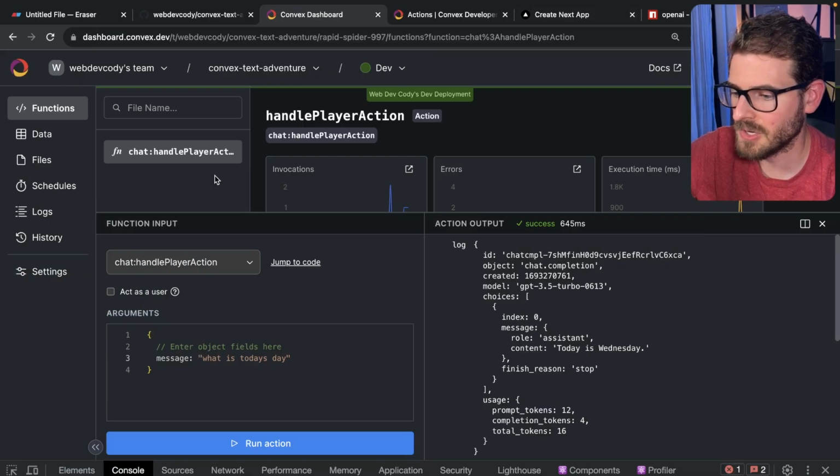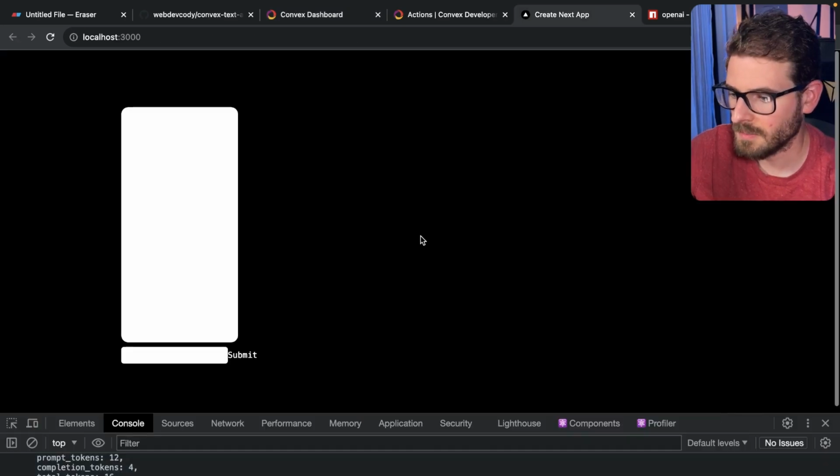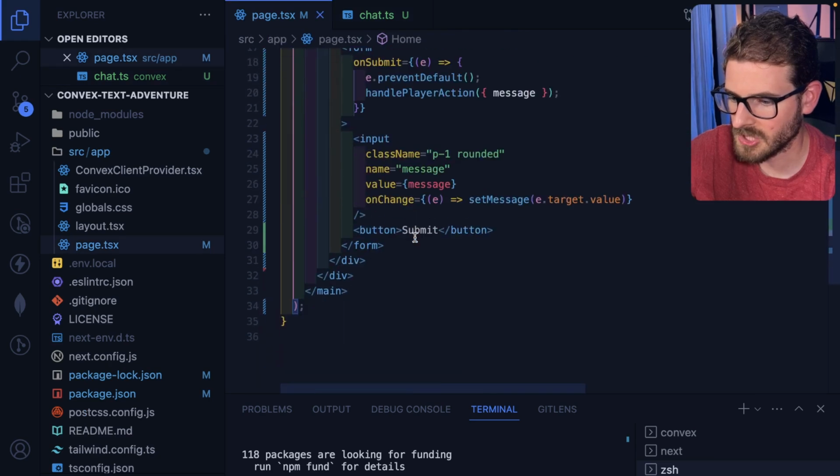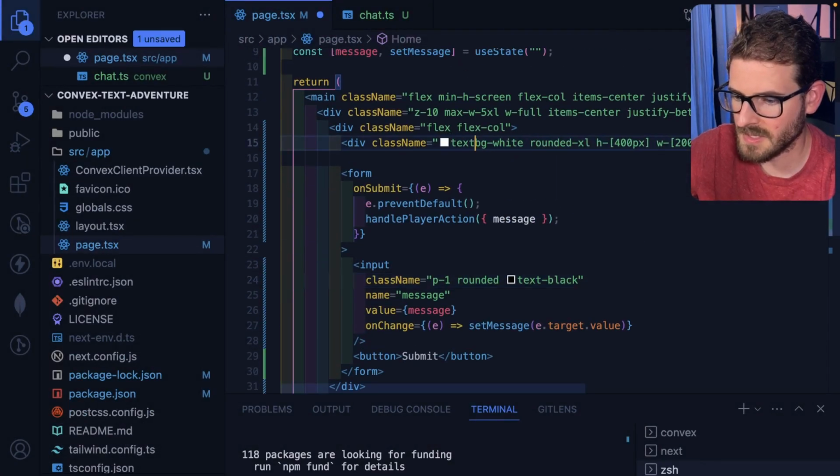You can actually test your Convex actions and mutations directly in this UI, which is really useful. All right, so let's see if we can complete the circle. I want to go ahead and change the main page itself. I want to change the input just a little bit and say text black so we can actually see what we're typing. Same thing over here, I'm going to say text black.